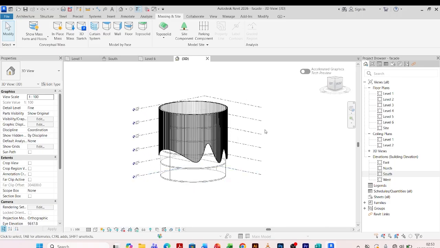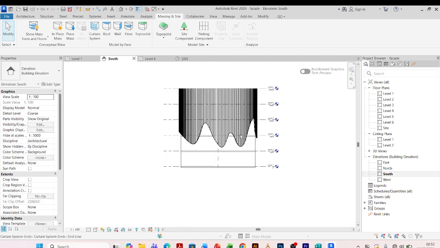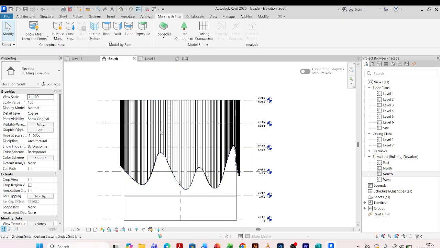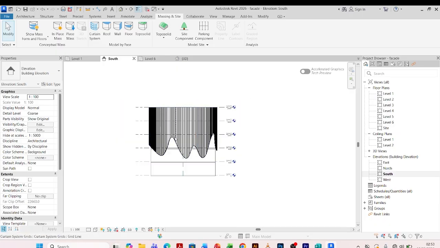The next thing we need to do, we need to create another mass that is for the roof. We are going to create a dome shaped roof. So I'll come to the elevation still. But to be able to draw it properly, I'll need to first hide some things in the elevations.